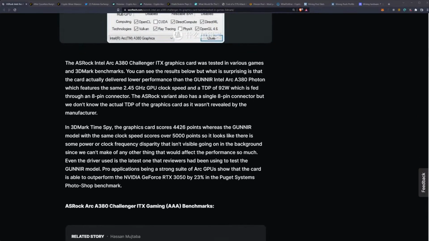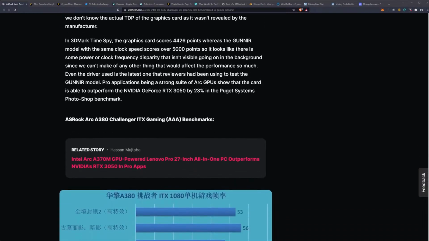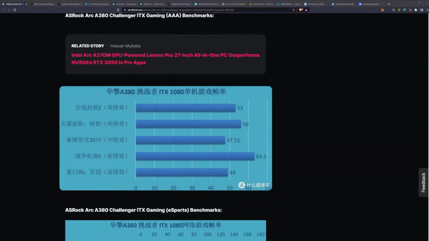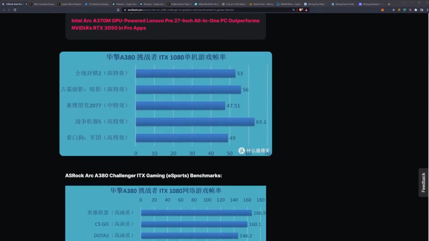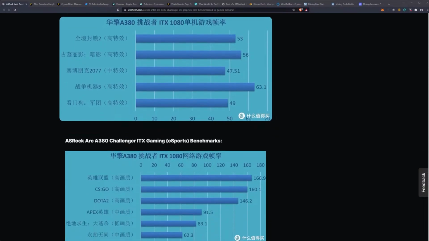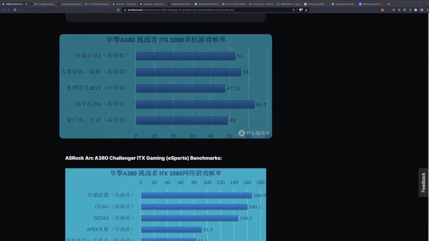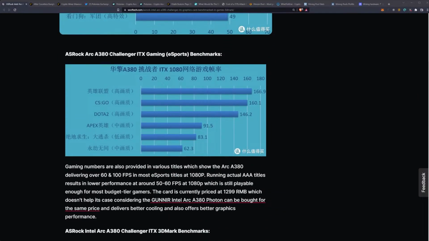The A380 Challenger ITX graphics card was tested in various games and 3D benchmarks. You can see the results below, so let's hop into those. We have a TDP of 92 watts and a single 8-pin connector, which is pretty nice. And scrolling down, let's see if we can figure this out. It's hard to tell what all of these games are. I'm going to assume this is Cyberpunk 2077 at 47.5 frames a second.